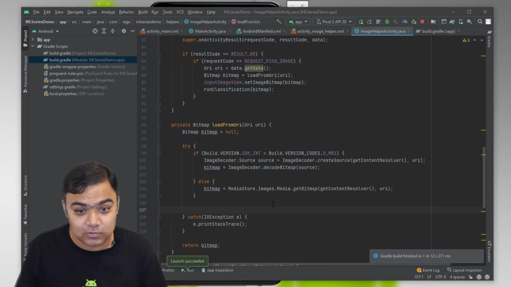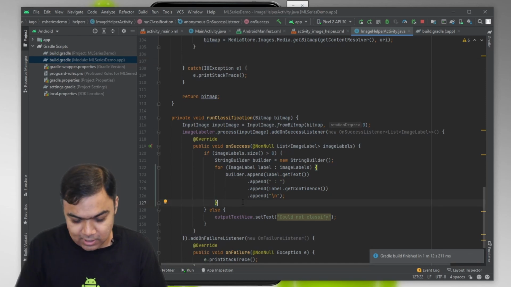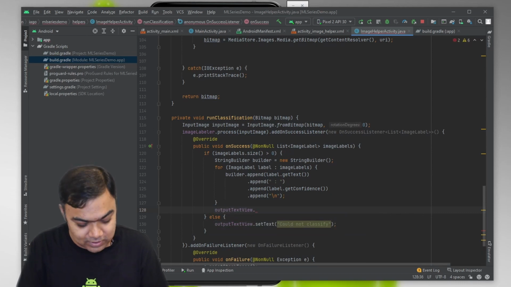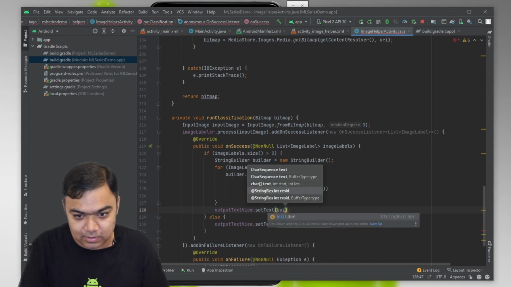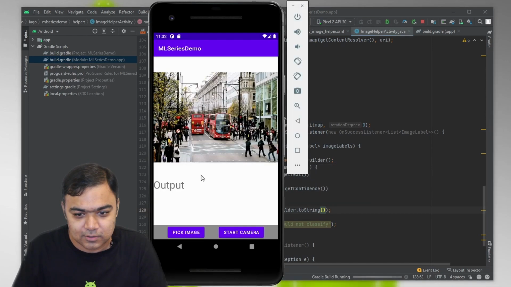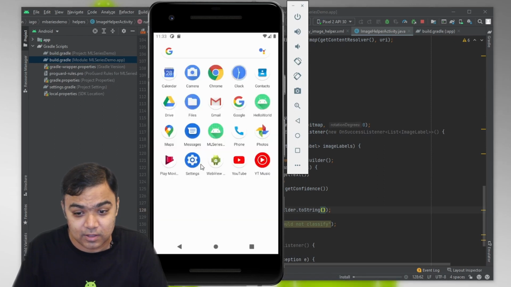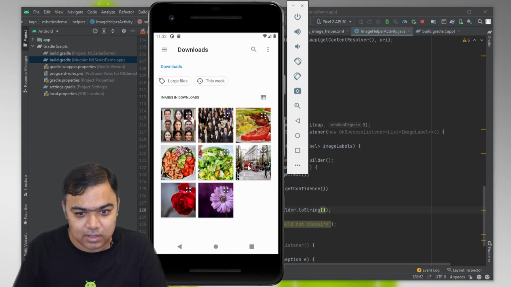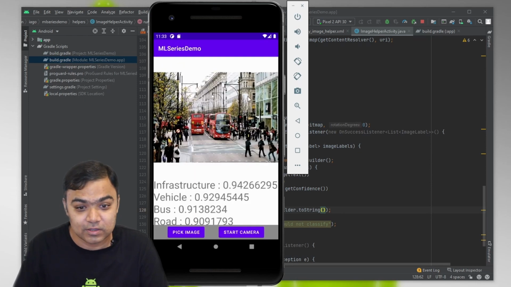Okay, so I think we forgot to set the text view after we create the string. Silly mistake. So after we create the string builder string, we need to set it also. So set text builder dot to string. Sorry for that. Now let's rerun the app. Go to image activity, pick image. This is an image from London where you can see buses, people, roads and buildings. The same thing the classifier is able to detect. There might be more classifications, but because we have given the 70% threshold, it's only displaying these four top ones.